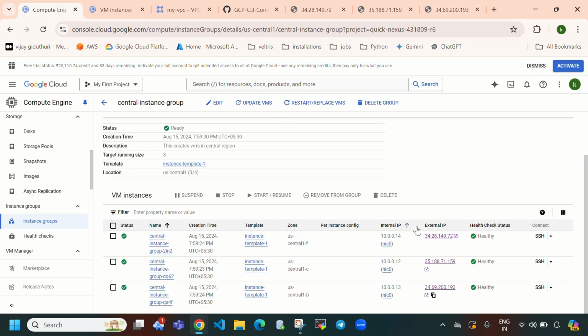So this is the power of instance groups, guys. If you want to create multiple virtual machines, here in GCP we have a concept called instance groups. In next videos, I will explain how to create load balancers and auto scaling groups using these instance groups, guys.